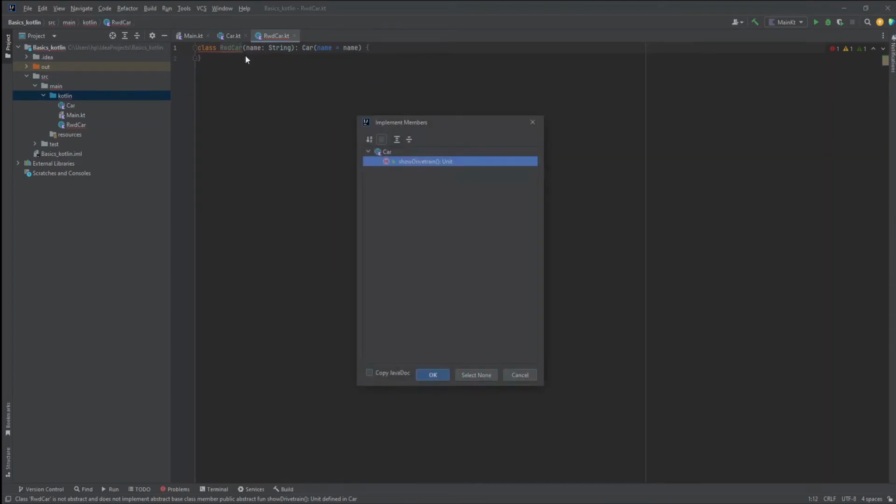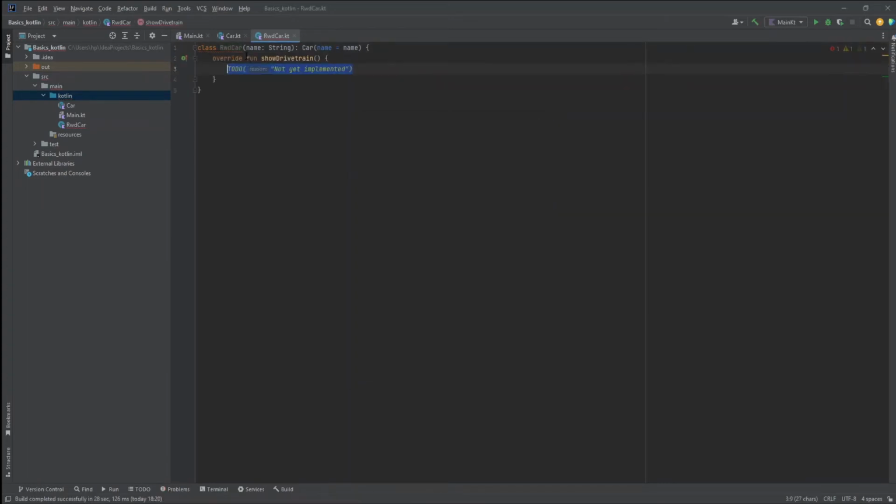So we only have one member, which is show drivetrain. So the keyword override means that we will implement this method. We can implement it however we want. Here we will override the behavior of the show drivetrain function. We will put simply here this car is rear wheel drive.